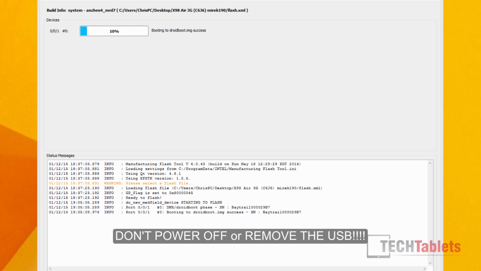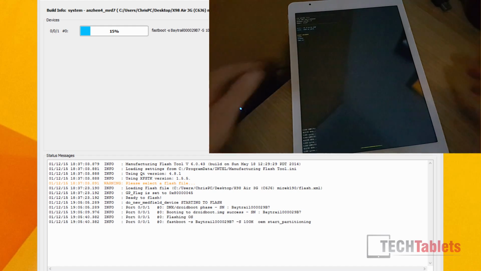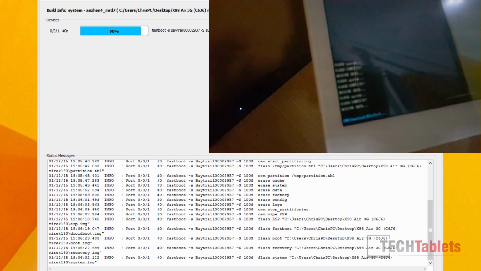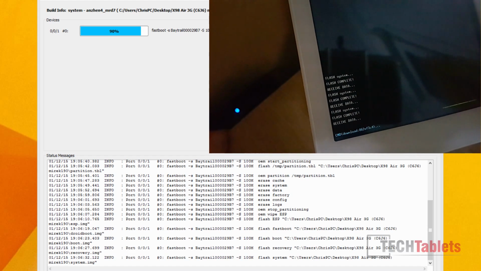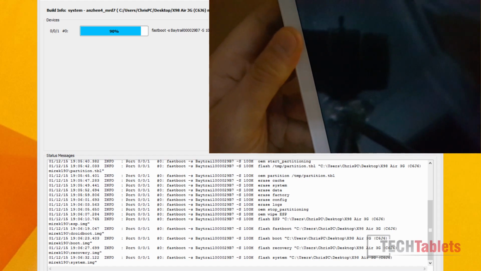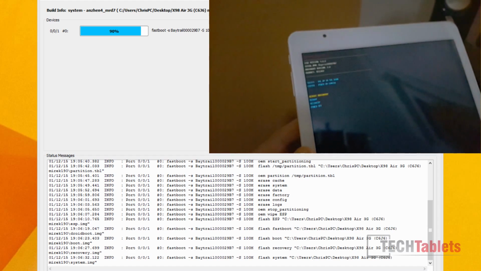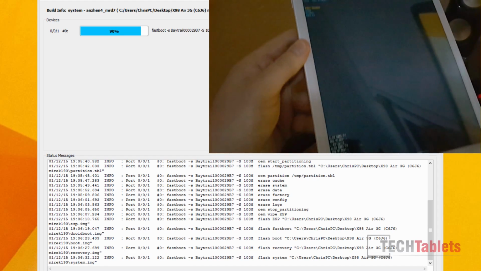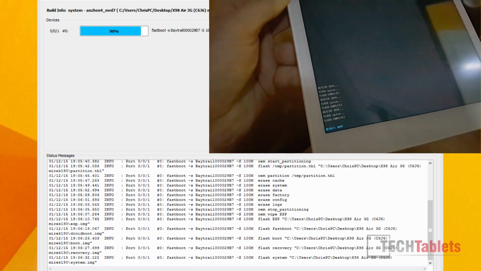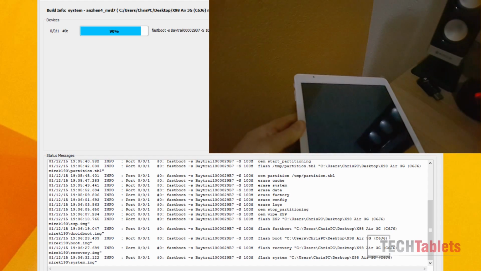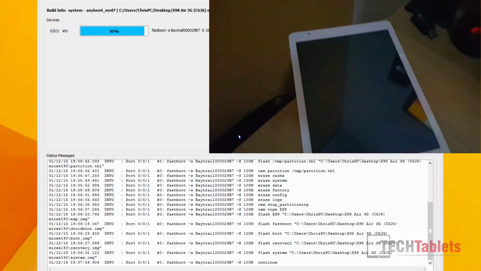So we'll skip ahead because this is taking a little while. We can see in this video, my tablet is just finishing up now. And once it's done, it will reboot into Android. And the first boot into Android will take some time. So just be patient.